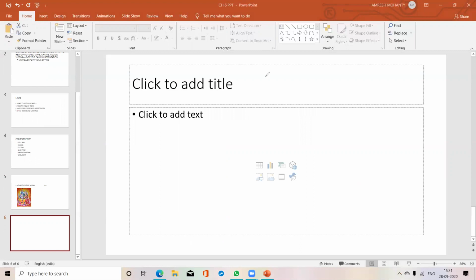In MS Word, you have learned that anything saved in MS Word uses the extension DOCX. In the presentation, if you name your presentation chapter 6 PPT, it will be saved as chapter 6 dot PPTX. PowerPoint will save it as PPTX.